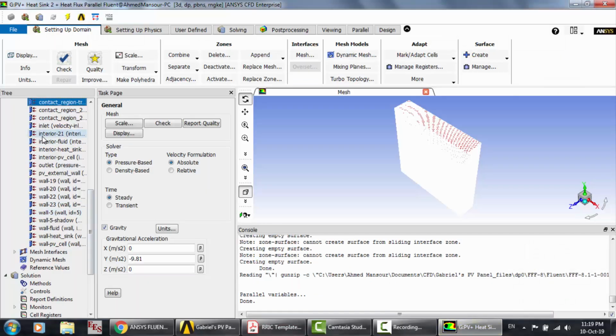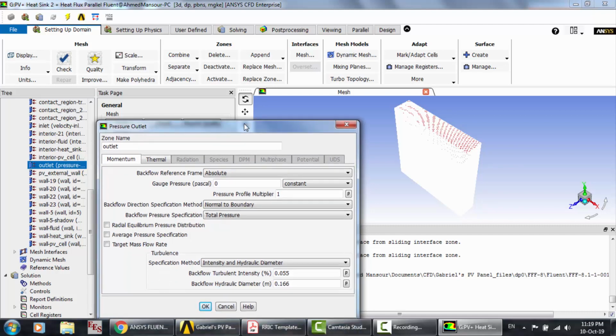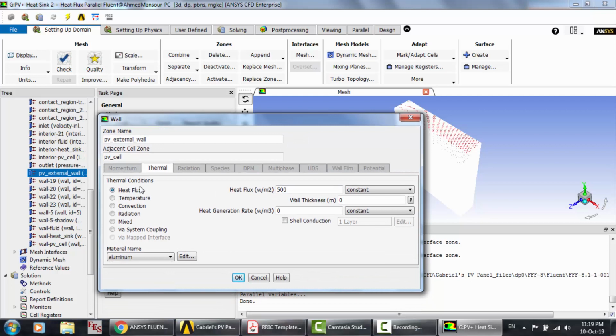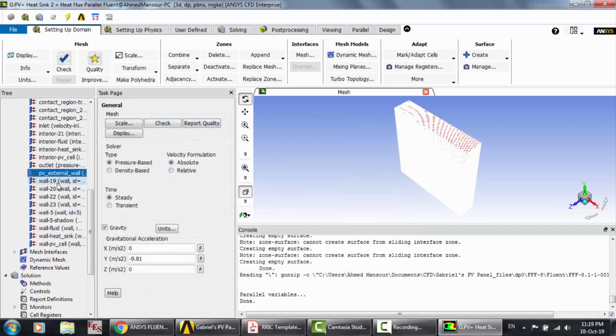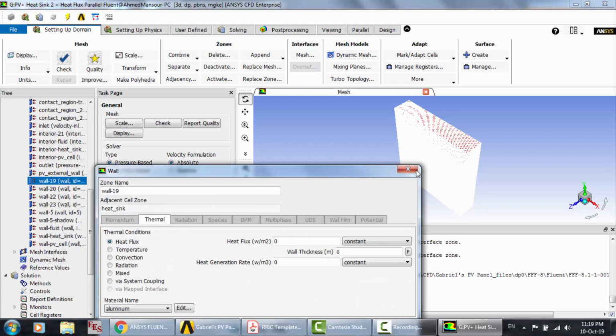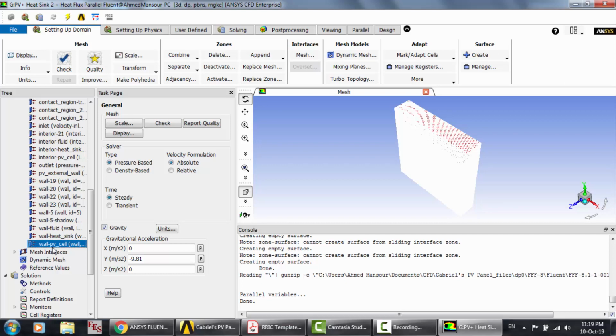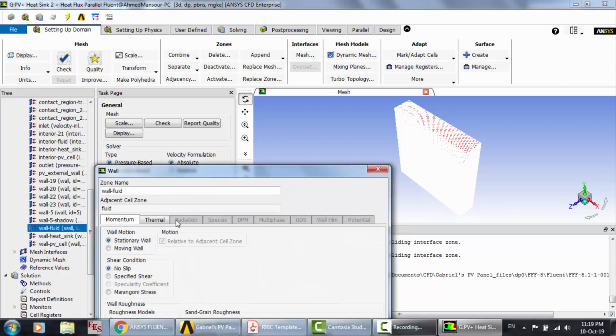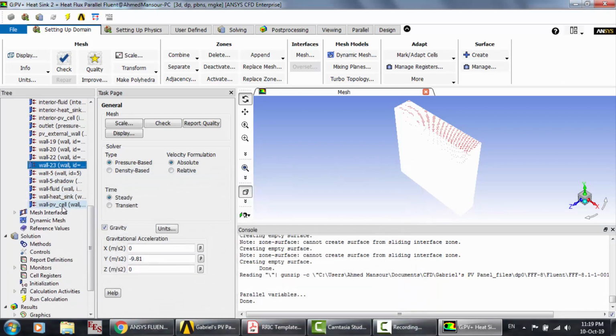I just missed this. Here is the outlet pressure, the same thermal. Note that we do not have the radiation. External wall, thermal, and here is heat flux. I did not use the convection on purpose. Why? Because I only have here to put the 500 watt per square meter. And I did not mess with anything else, because no need to do anything. Here is the wall PV. That's it. The wall heatsink. Nothing. We will not find anything. This is the regular setup, like any other video. Okay?